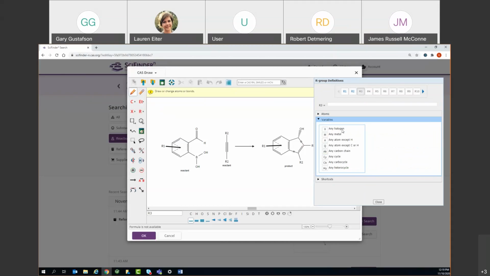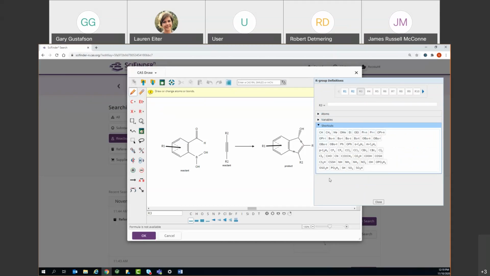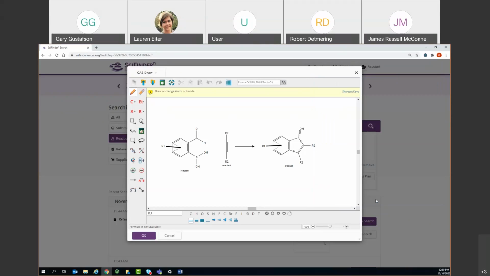The variables that we've created are any halogen, any metal. You can read on through here. And these can also be associated as R groups. And lastly, shortcuts. We did this just to make life a little easier. Who wants to draw out a big phosphate group or something like that? So we've created some shortcuts here. We hope to add to them. But once again, a lot of things that I'm presenting will be ways to save time. All right, so that's how I can put functional groups into my R groups.